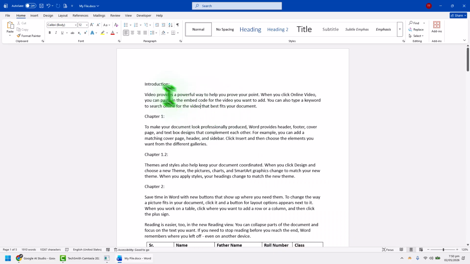First, open your Microsoft Word document and type the text that you want to turn into a heading. This could be a title of a section, like Introduction, Chapter 1, or Conclusion. After typing the text, select it with your mouse. Now, go to the Home tab on the ribbon at the top of Word.